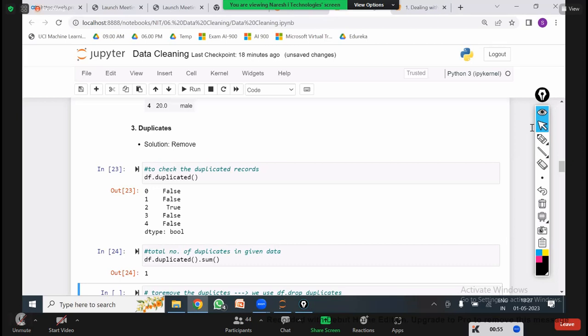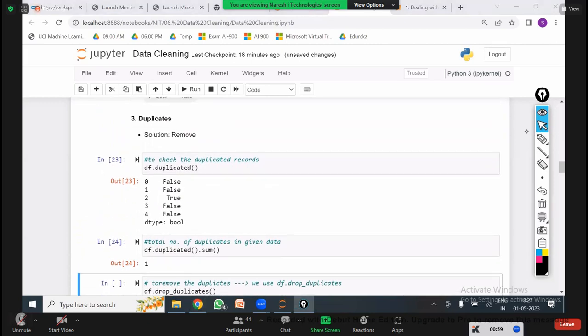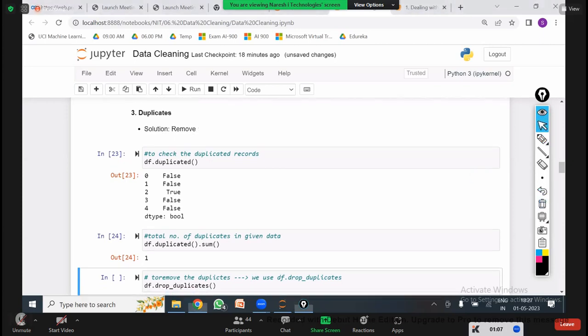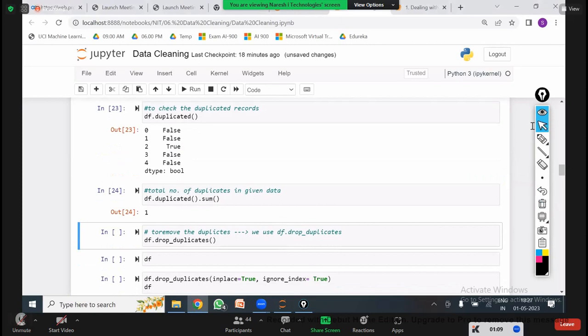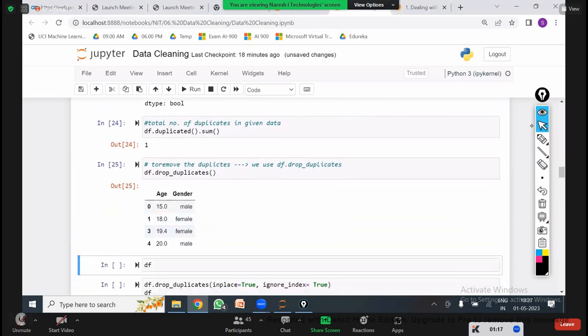If any duplicate records are there in our data set, the solution for that is remove. If there are duplicates, simply remove. Duplicates should be removed from the data. How to remove the duplicates? df.drop_duplicates(). It is going to drop the duplicates. Now the second record is dropped.